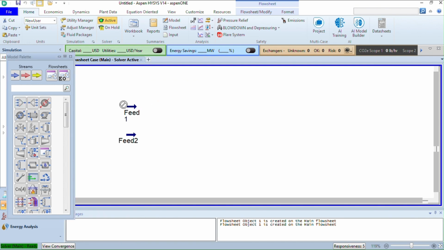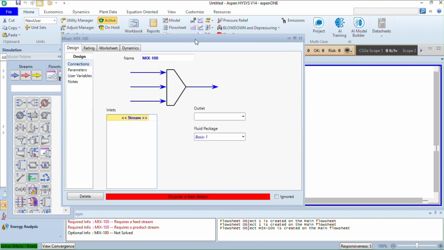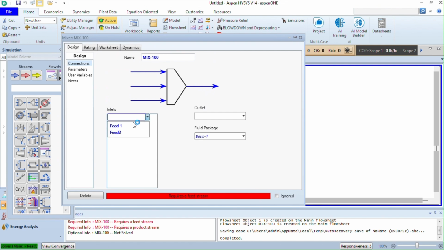Now drag a mixer, double click on it. Inlet first stream is feed 1, inlet second is feed 2, and the outlet is mixer out.